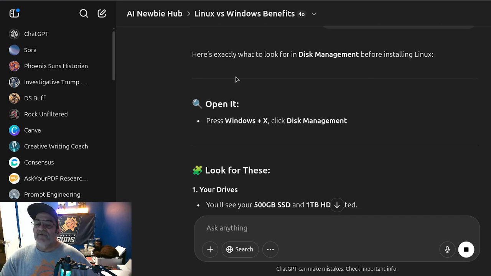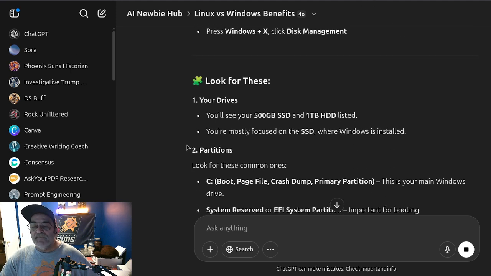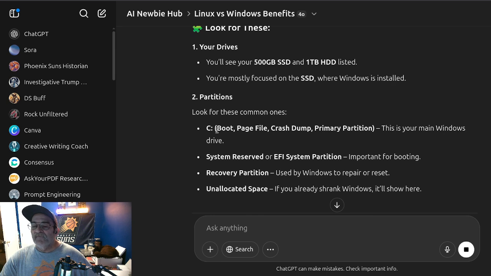It says here is what I'm looking for. And so it tells me how to open up Disk Manager. It tells me what my drives are. It tells me what to look for on my partitions.